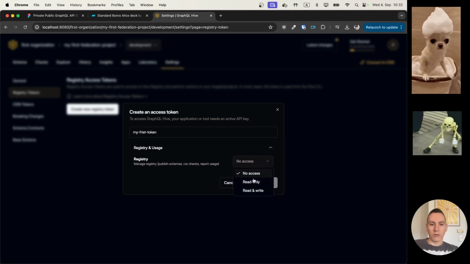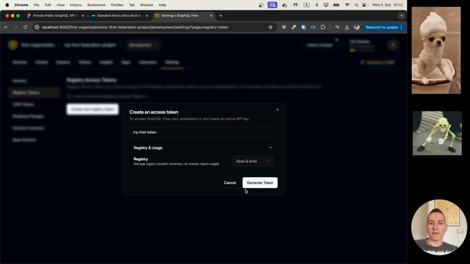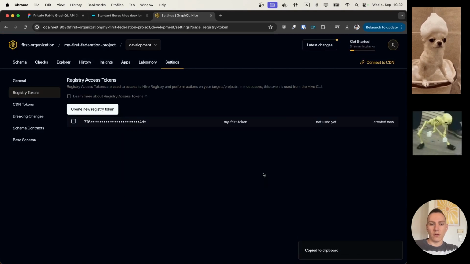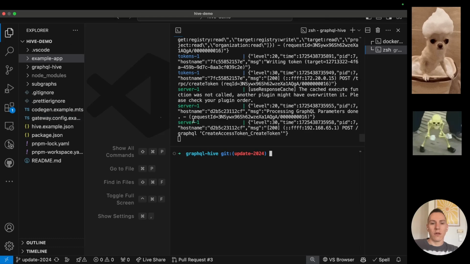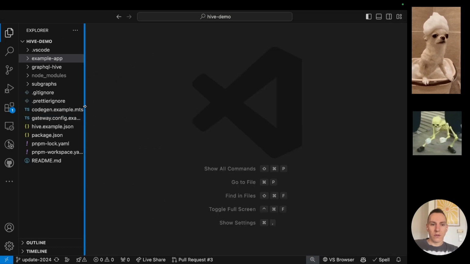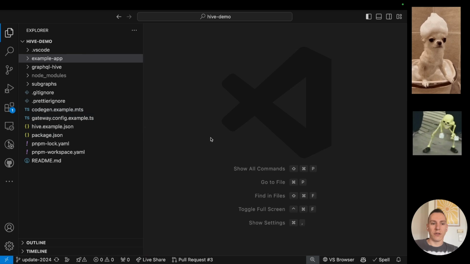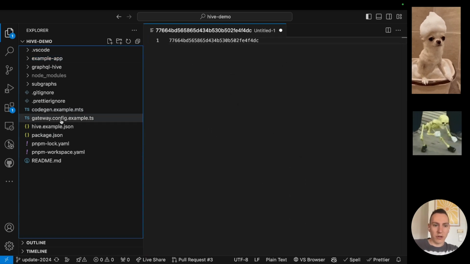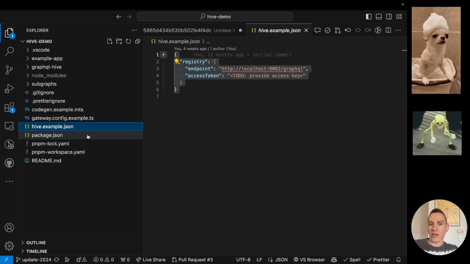And we want to grant read and write access here. So let's create this token and copy it. Okay. So next thing we need to do is to set up the configuration for the Hive CLI. So I'm going to copy the token here real quick, and then we have the hive example.json file.